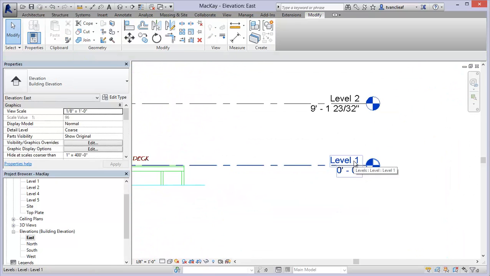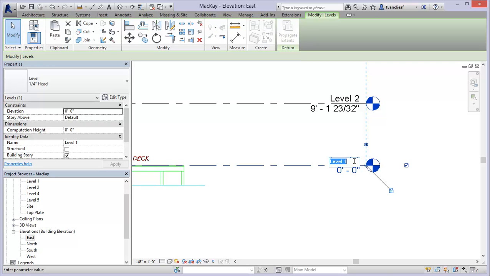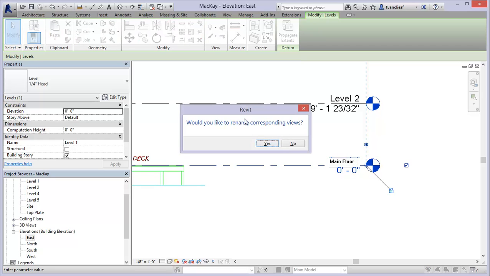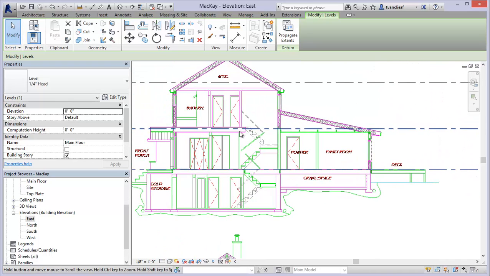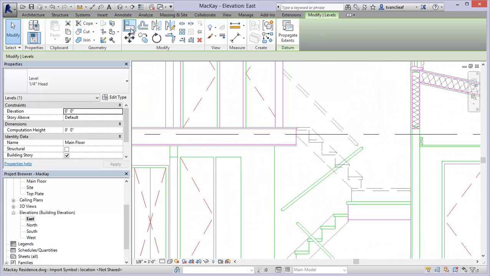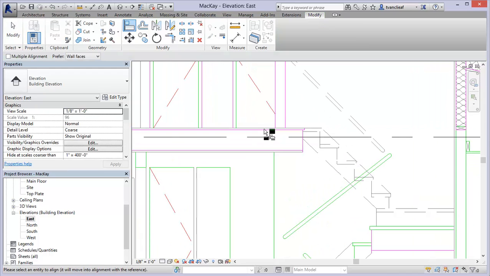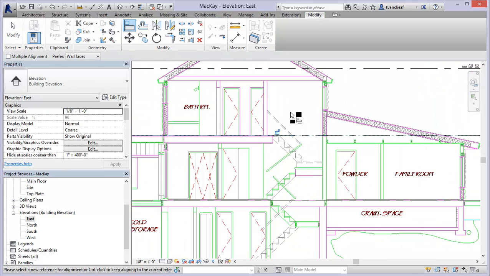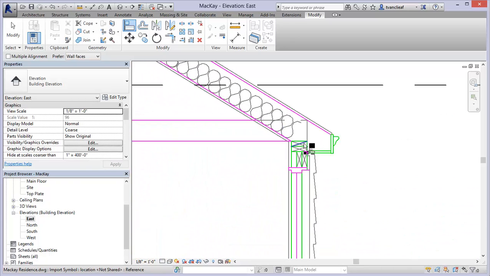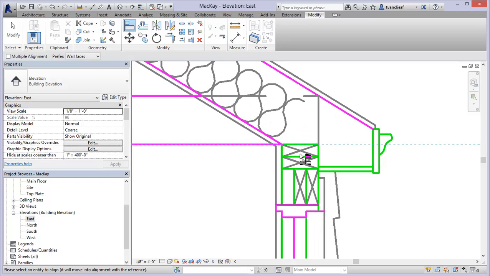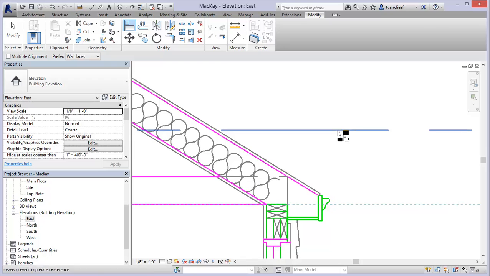So I've got level 1, and I'll rename that main floor. It asks me, do I want to rename the corresponding view? Yes. And now I can simply do the same thing as I did before with my align tool, and then just line these levels up accordingly. So I said top plate, I believe, for the last one. I'll locate that top plate and then find my level.